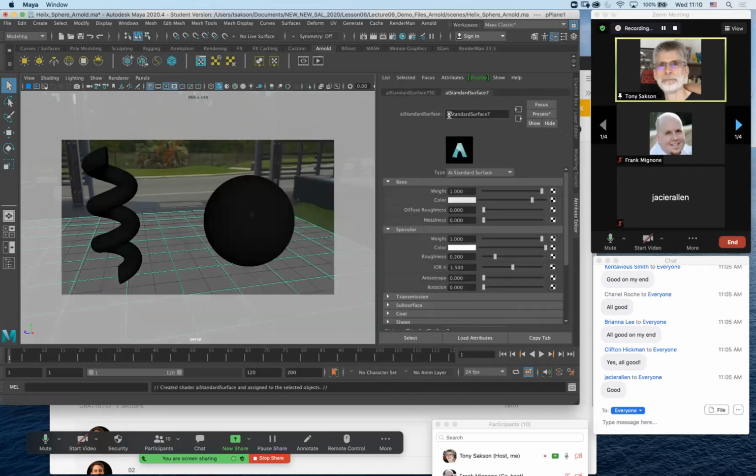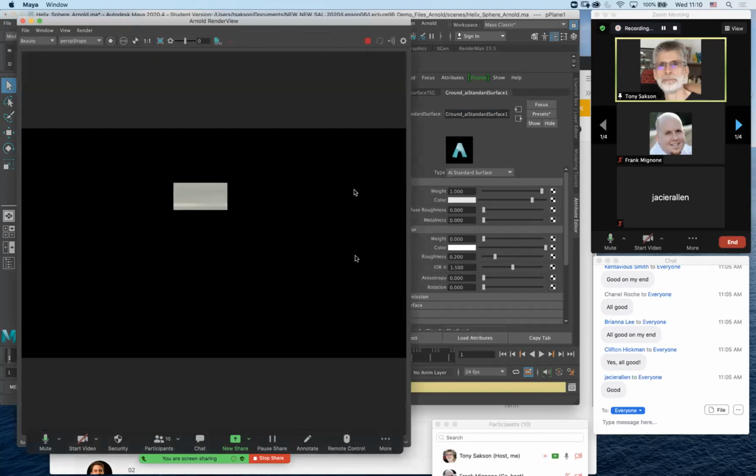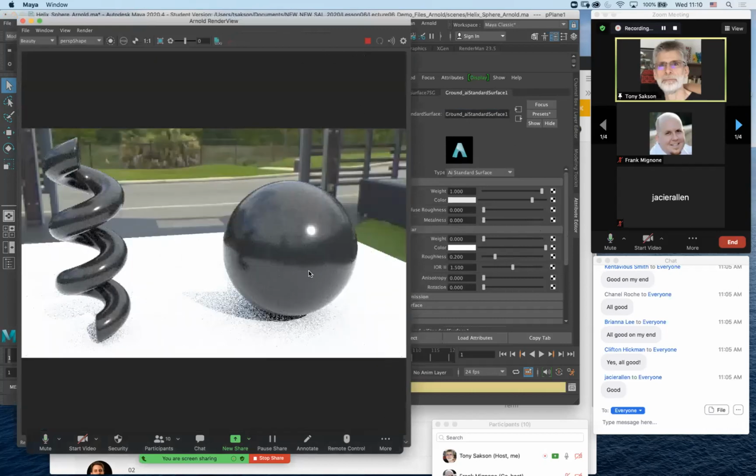Let's add a separate material to the ground. AI standard, just going to call this ground. We're going to turn off the specular weight on this one, because we're going to put a brick pattern on there, and that brick is pretty rough. It's more or less diffuse. But let's see what we get by default when we render. There we go. All right, so really super bright ground, no problem.